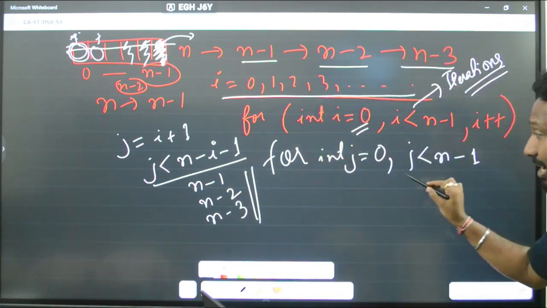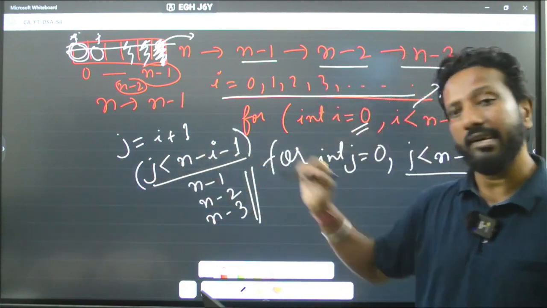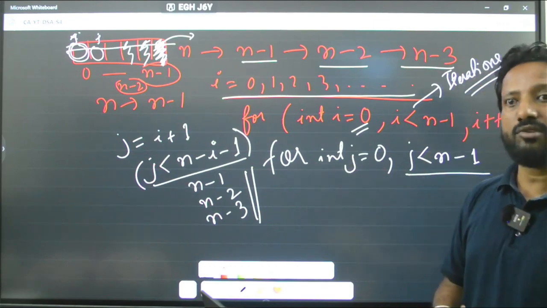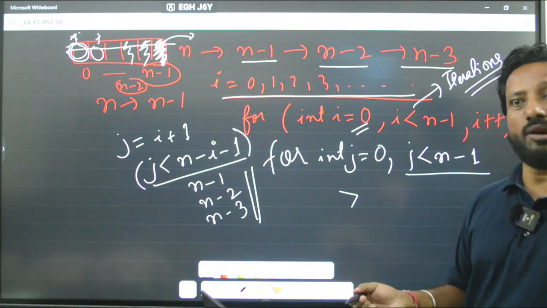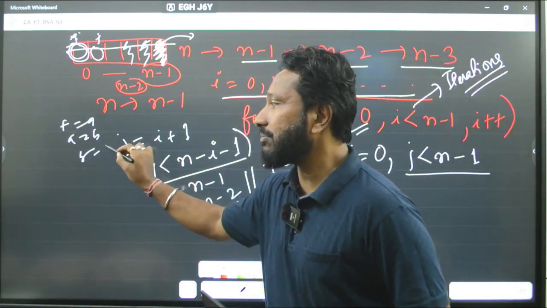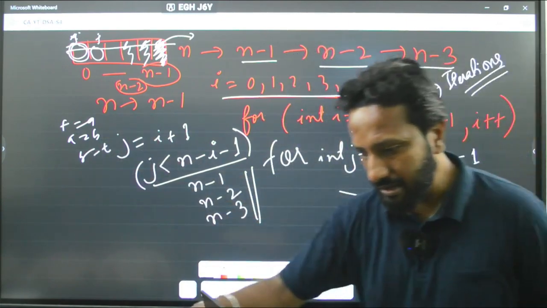Otherwise, you can optimize it by writing like this also. Got it? And you just have to swap the values if the first is greater. You know the swapping technique: temp equal to a, a equal to b, b equal to temp. That you can do, right? Let us write down the code and understand that. Fine.